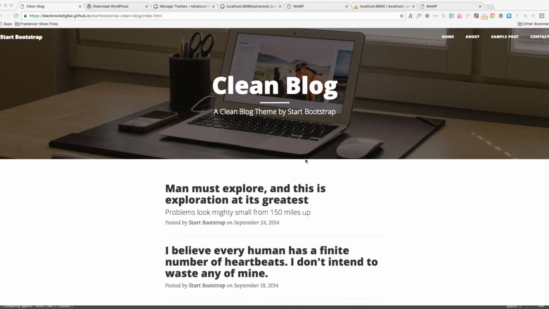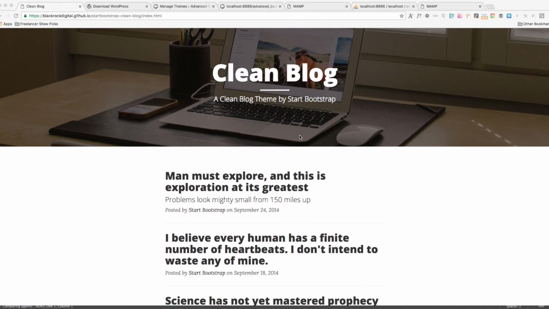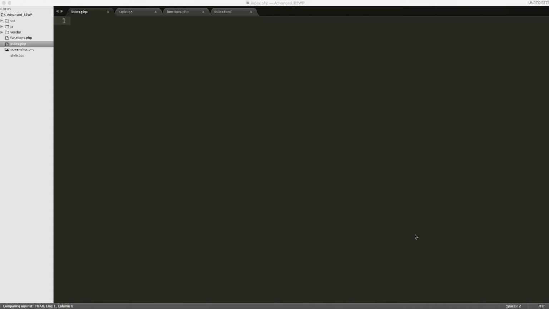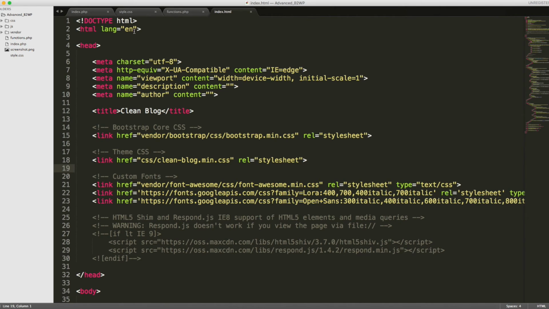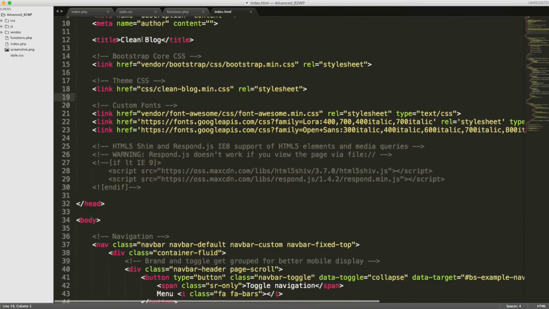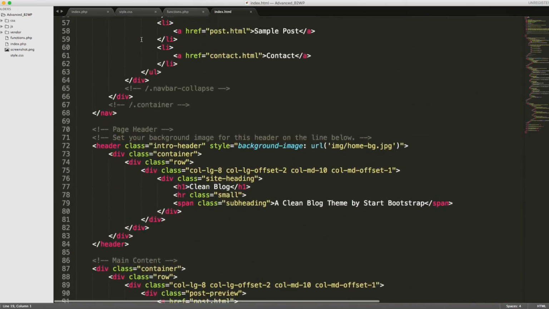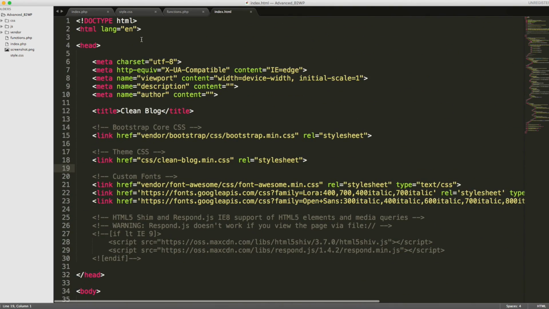Now we are at the stage where we need to start taking some of the clean blog template files and moving them over into our newly created WordPress theme. So the first thing we should probably do is go ahead and open up in a text editor. Here you can see all of the content from the index page. Primarily what we're looking for right now is the headers and footers. It's a good first place to start.